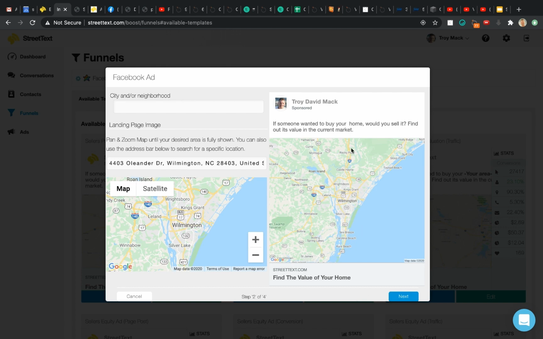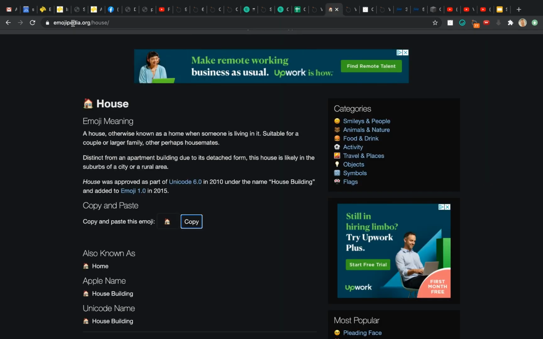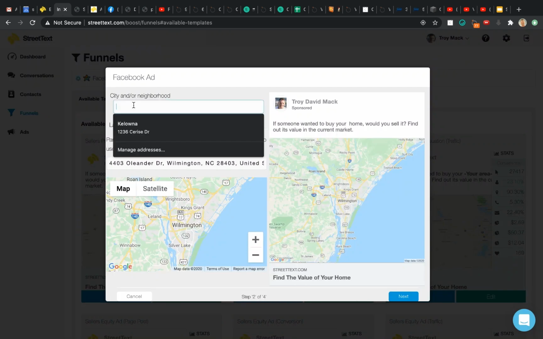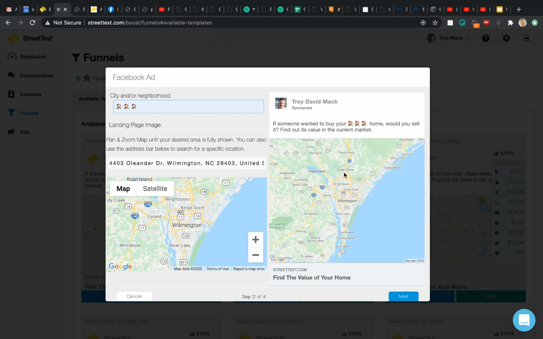Next up, you can see that there's a whole bunch of different little cities and towns in there. I don't necessarily want to call out one specific one because, again, if I don't live there, it's not relevant to me. So what we recommend is doing something that's going to pull your eyes up into the copy, and that's using a home emoji. I'm going to use a service like homeemojipedia.org, search for house, and copy that. Then I'm going to go back to creating my ad and paste that in. What we've found is that three house emojis actually works really well, and you can see that now it draws my eyes up into the copy. So if someone wanted to buy your home, would you sell it?